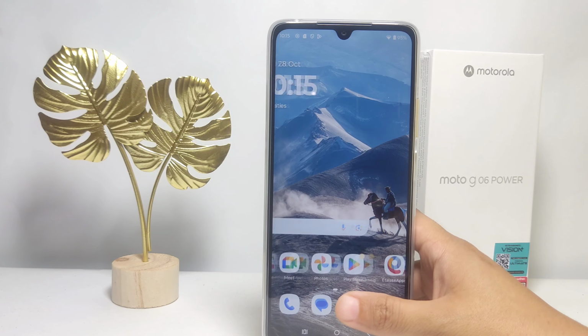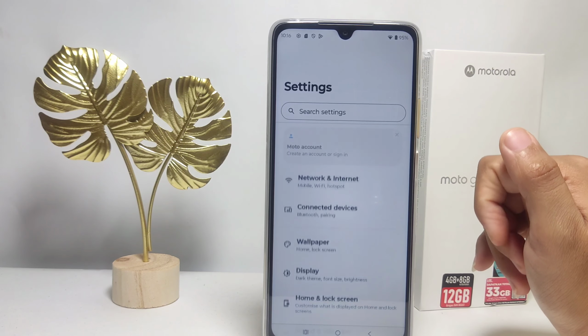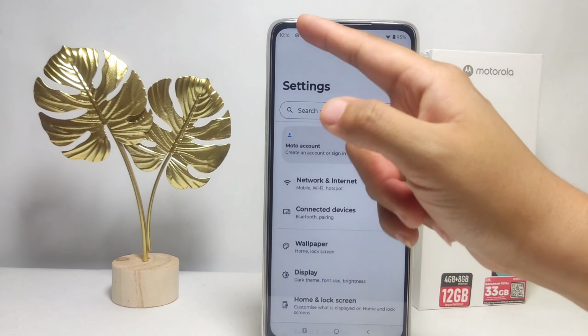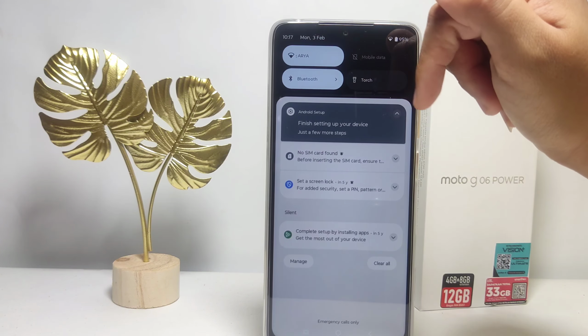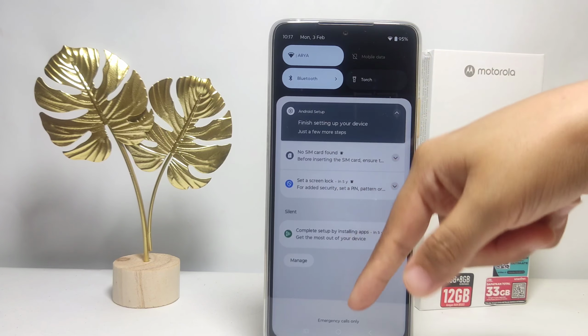Well guys, first things first, you just have to open the settings, applications. And as you can see, this is my date and time. It's 10 past 17 and the date is 3rd February, guys.